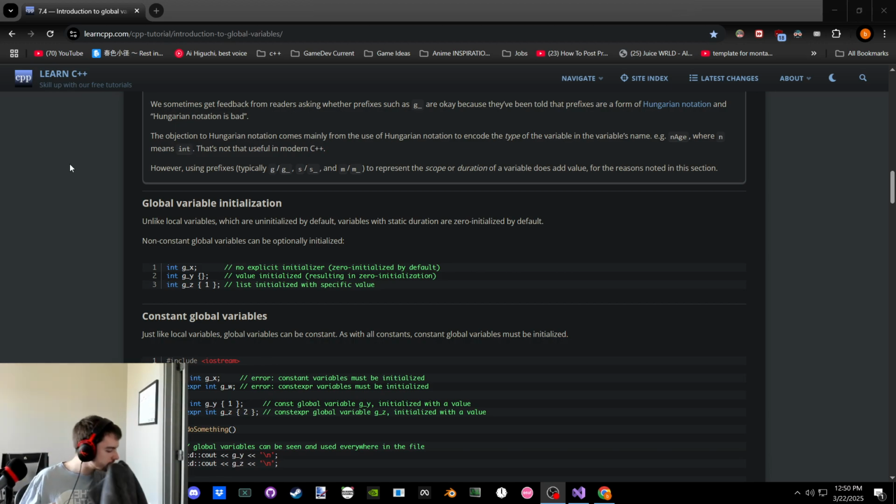So meaning that when you declare a local variable, it's default initialized, but a global is value 0 initialized. Even when you're only declaring it. Cool.